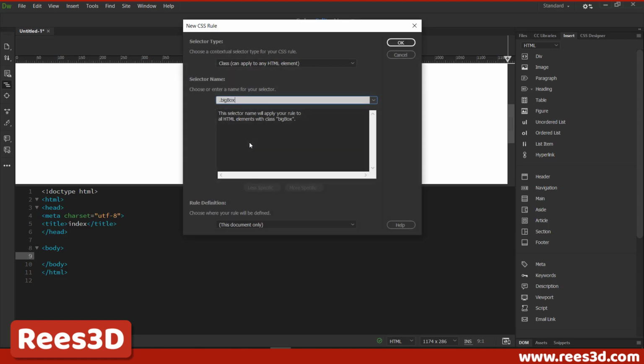Hit the new CSS rule, and then as you can see, it shows this little dot. That means that it is basically a class, and we're going to define a CSS rule for this. Now we can define the CSS rule either inside the same HTML file, or we can define it in an external CSS file. Better to do it in an external file so that we have more control over the content, and it will be easier for us to navigate between the CSS and HTML.